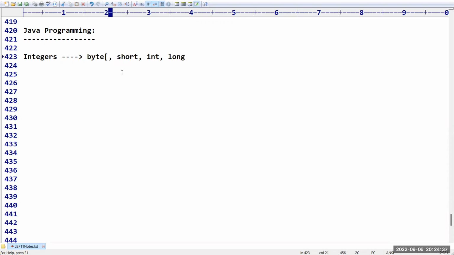In byte, how many bytes will it occupy? 1 byte. What is the size of short? It will occupy 2 bytes. What is the size of integer? It will occupy 4 bytes. What about long integer? It is going to occupy 8 bytes. Like this we have.